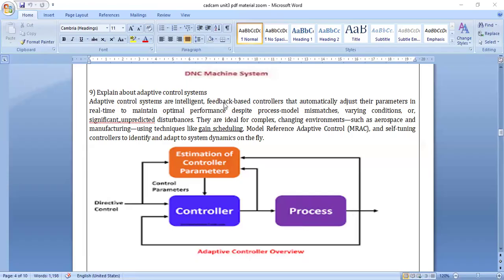Adaptive control systems are intelligent feedback-based controllers that automatically adjust their parameters in real time to maintain optimal performance. Real time means that when they are running and cutting, they adjust without stopping the machine. This is how the adaptive control system adapts itself from the feedback. It continuously takes the feedback, updates, and does the work. If any mismatch, varying conditions, or significant unpredicted disturbances occur, it will change itself. It will not stay fixed. They are ideal for complex, changing environments such as aerospace and manufacturing.